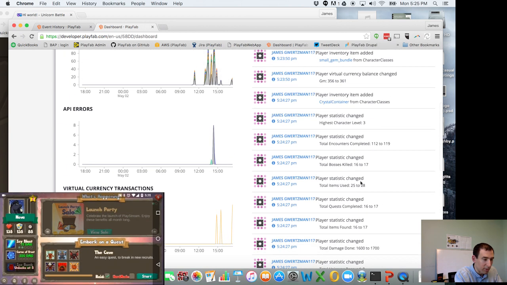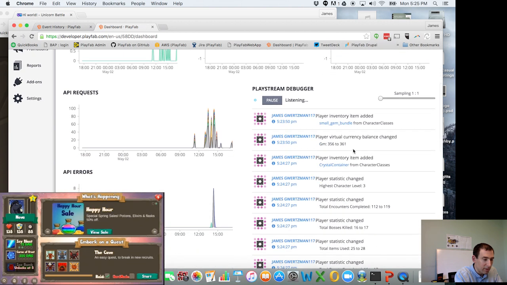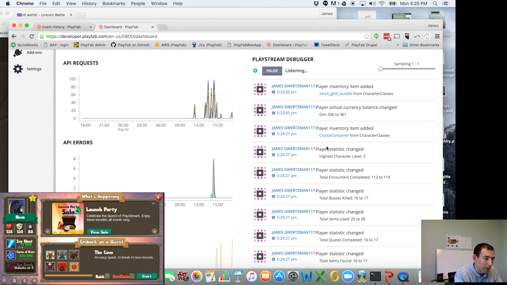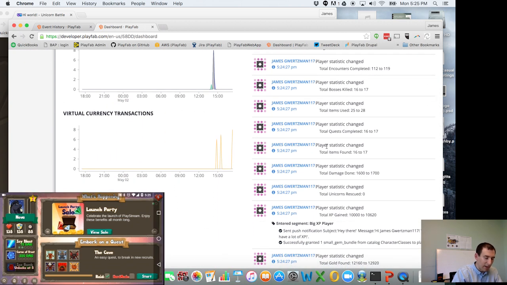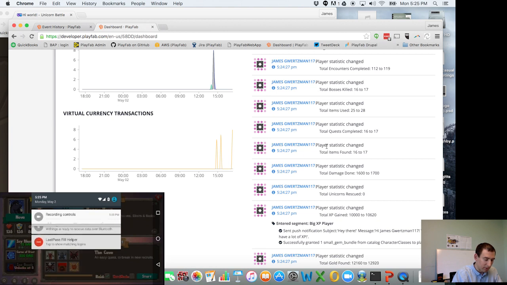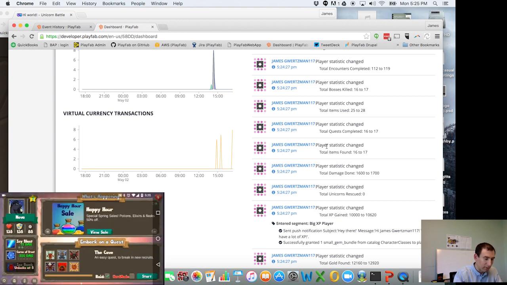If I scroll up to here, you'll see that sure enough, I got a small gem bundle put into my inventory, and that small gem bundle gave me 5 more gems. So my gems went from 356 to 361. That's cool. Now, I did not actually get a push notification on my phone just now. It's kind of frustrating. So let's see what happened.